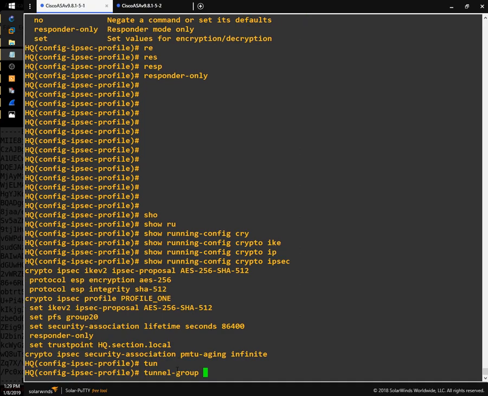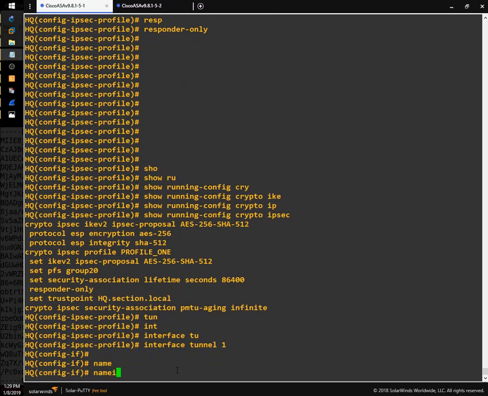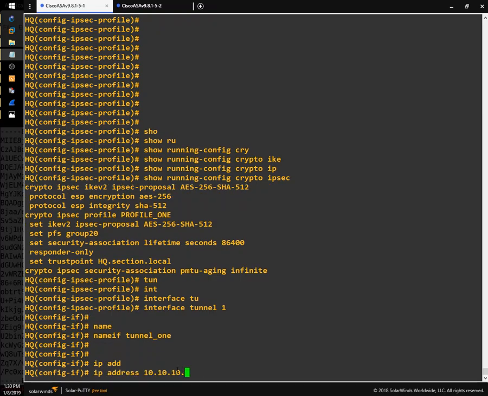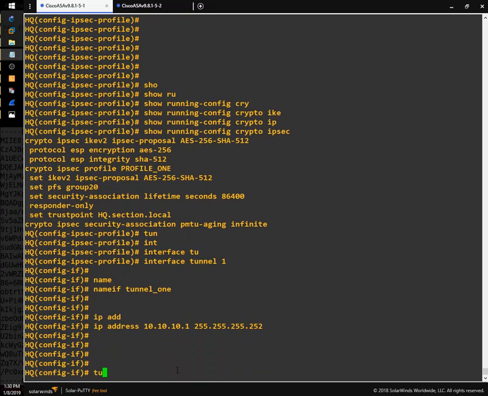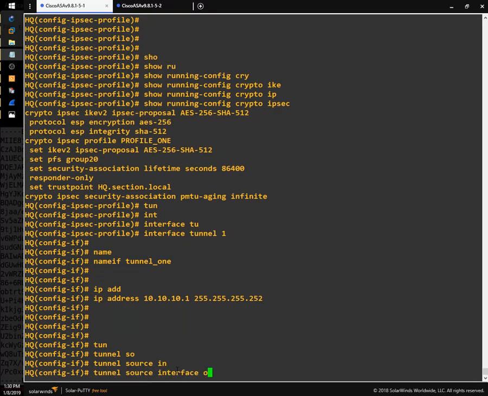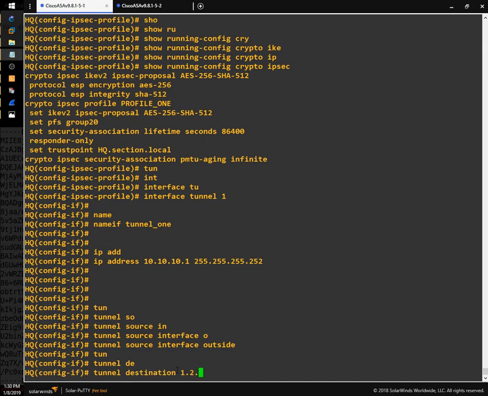All right, now we'll create the tunnel interface. Oops, wrong one. Tunnel interface, give it a name. Call it tunnel_1. IP address with a 30-bit mask. Because the tunnel essentially is built on top of the physical infrastructure, we need to define the physical endpoints on the other side of the VPN.